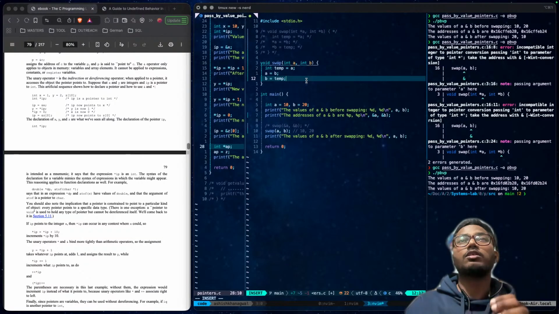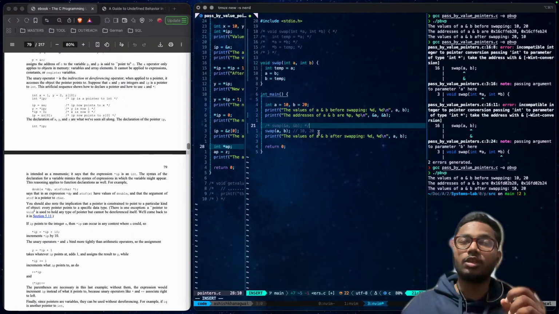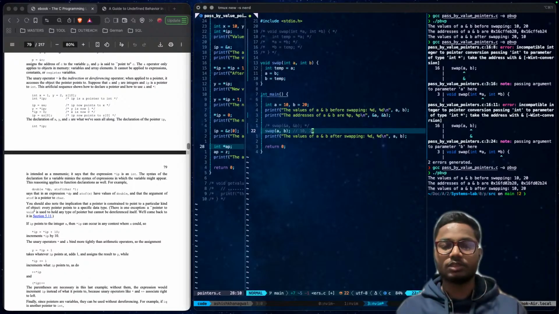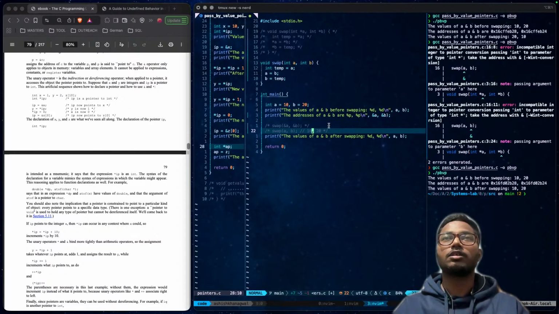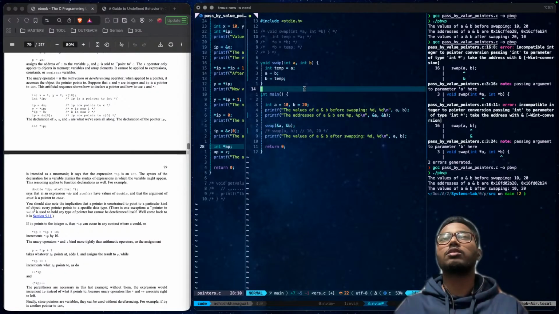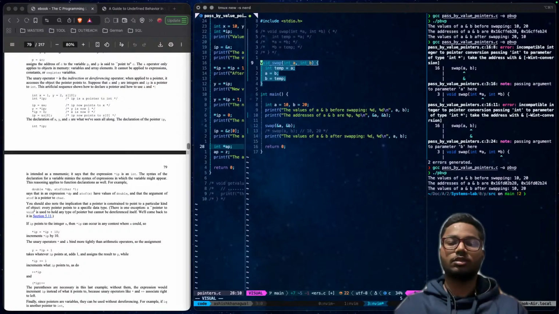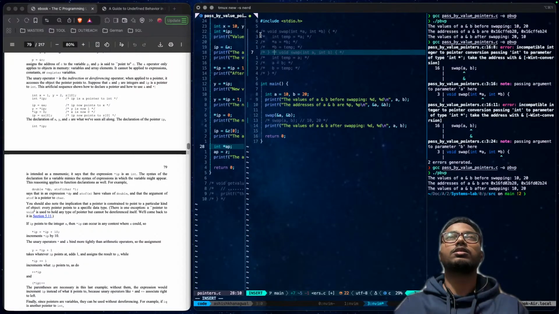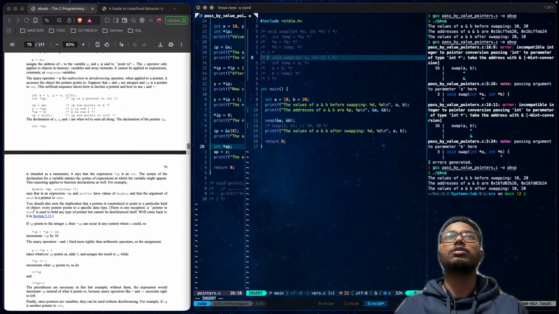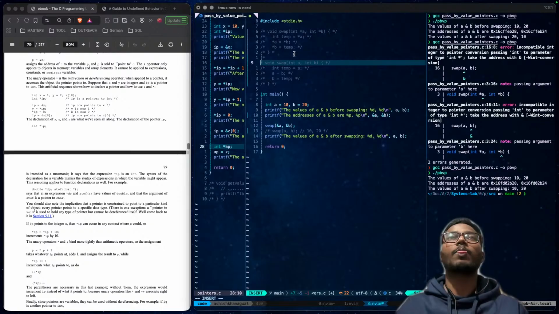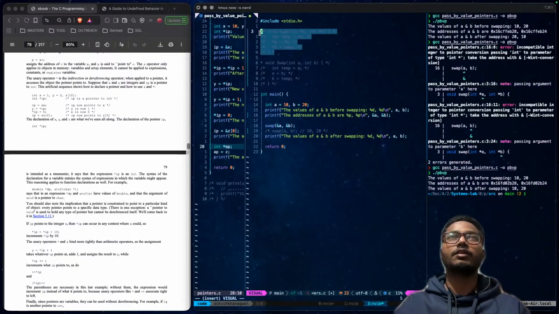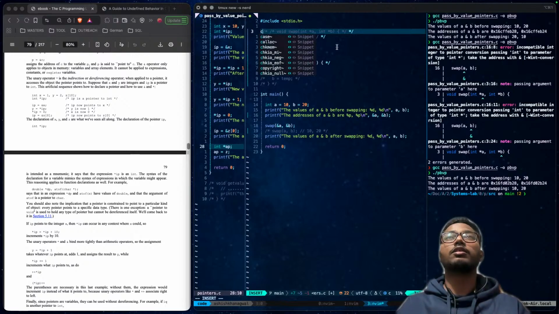That's why we were passing the addresses, right? That is why we were doing this. This is why we were passing by reference.